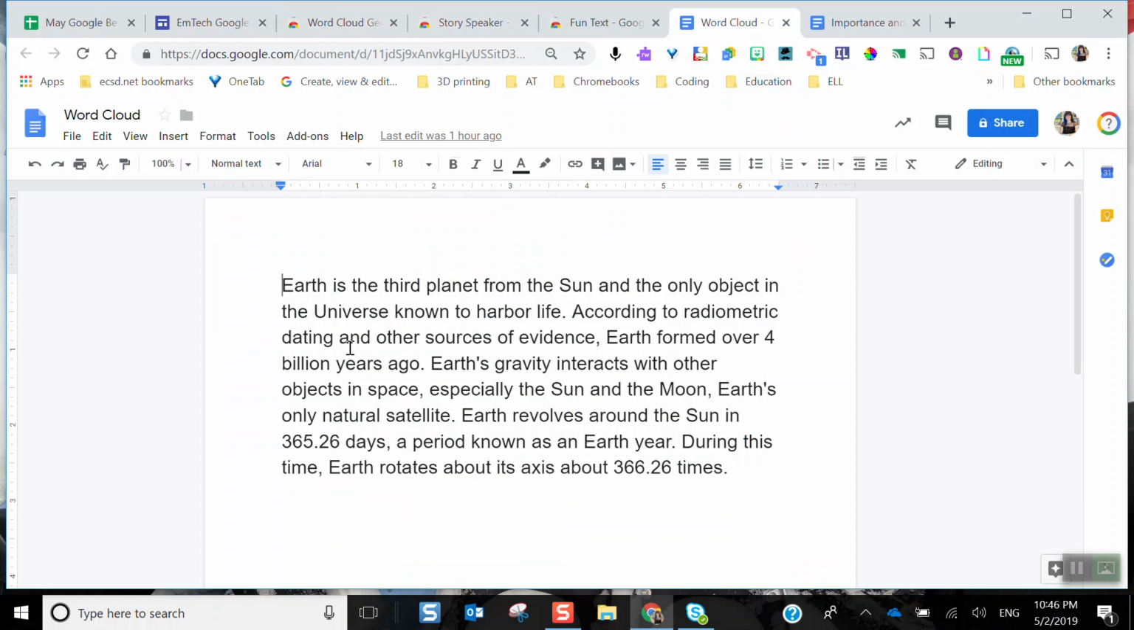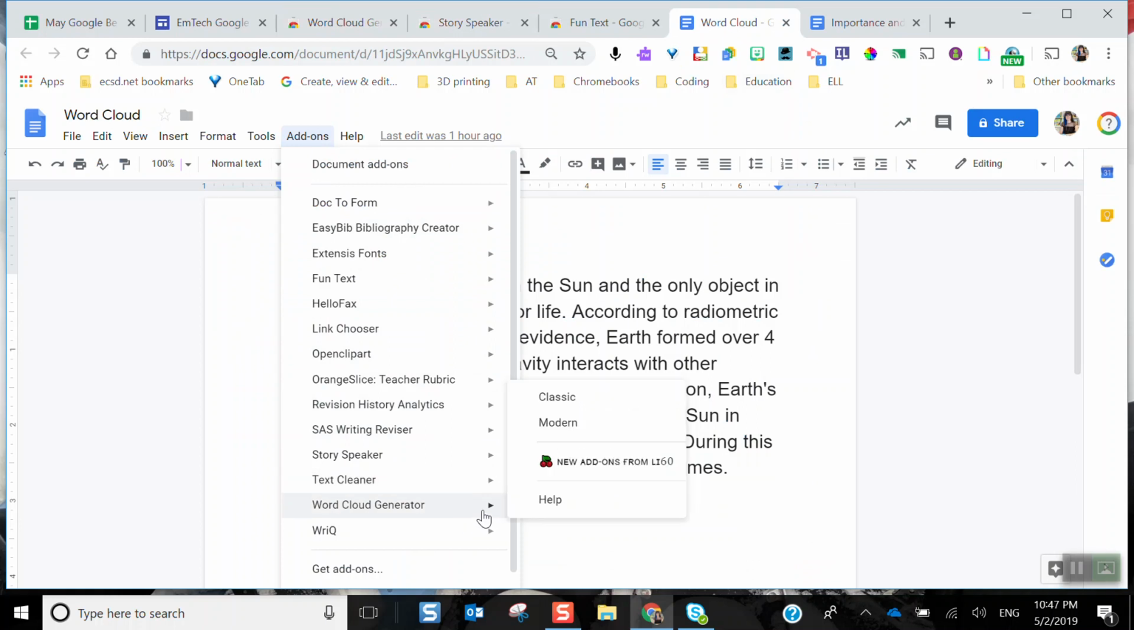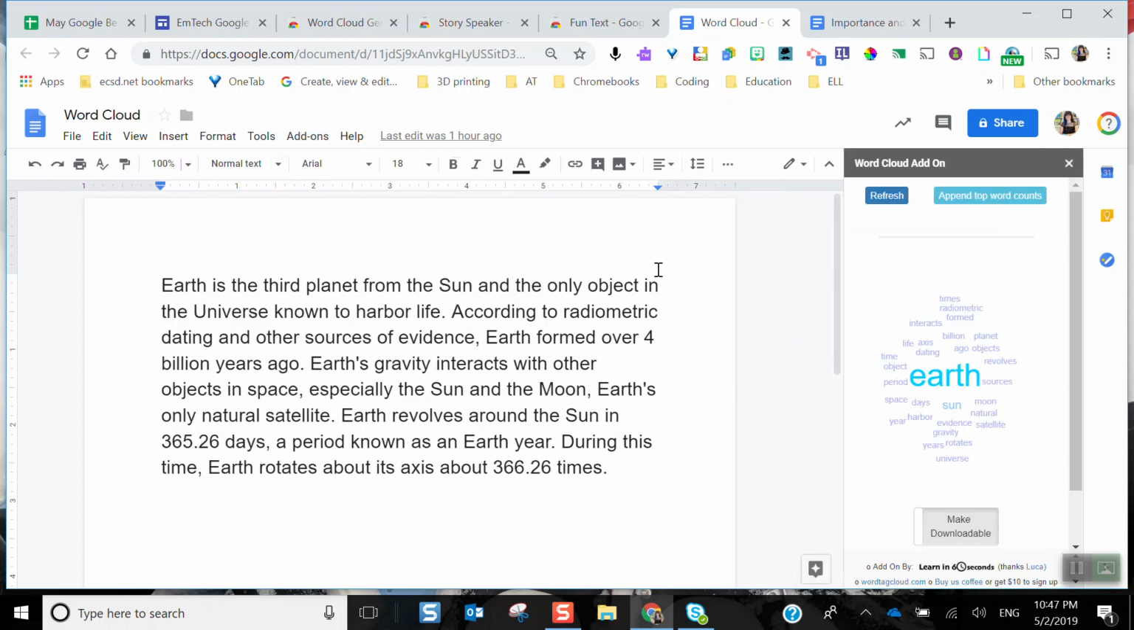Now, inside my Google Doc, you'll see the add-on menu. You can see I have a lot of different add-ons, but this particular one, we're going to be launching our word cloud generator. I can choose from classic and modern. There's lots of different styles. It's going to open up a panel on your right-hand side that has a different word cloud for you. You can make it downloadable, you can even refresh it, and you can see those different options available to you.